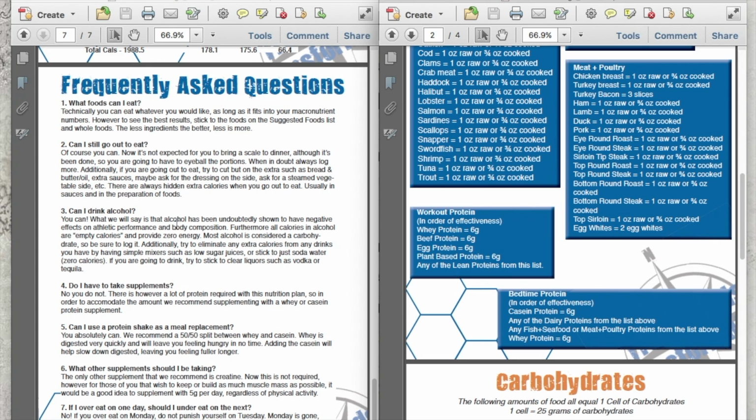Also, all the scientific studies show that alcohol has nothing but negative effects on your athletic performance and body composition. So there's no upside to drinking at all. But if you're going to drink, then definitely make sure you account for it. Those calories are probably going to come out of your carbohydrates, because that's pretty much what alcohol consists of.